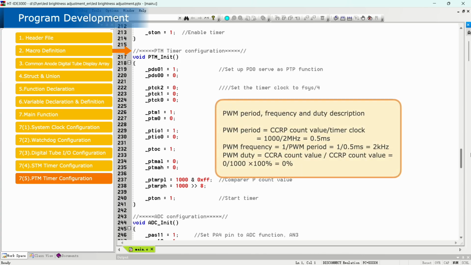Let's explain the PWM signal. The PWM period equals the CCRP count value divided by the timer clock, which is 0.5 milliseconds. The PWM frequency is the inverse of the PWM period, which is 2 kHz. The PWM duty cycle equals the CCRA count value divided by the CCRP count value, which is 0%. After the configuration is completed, start the timer.